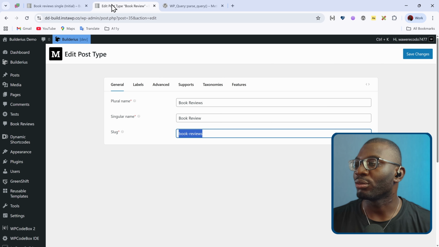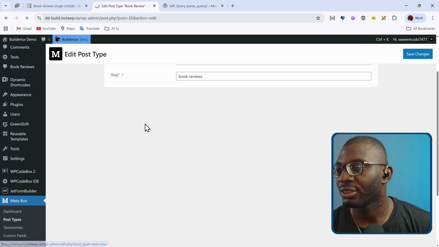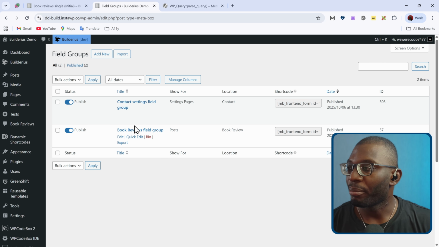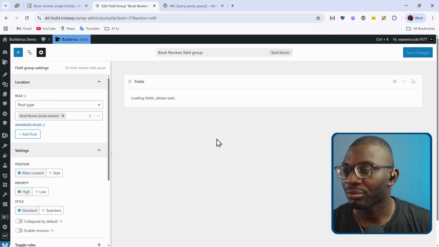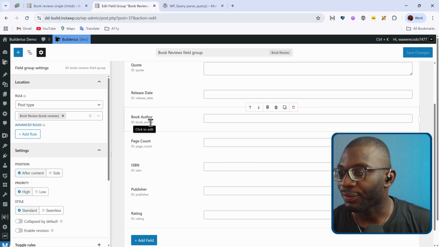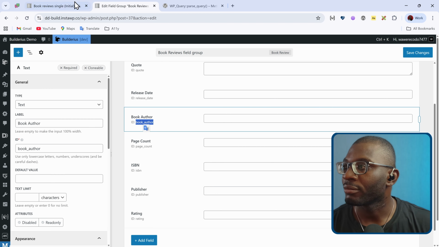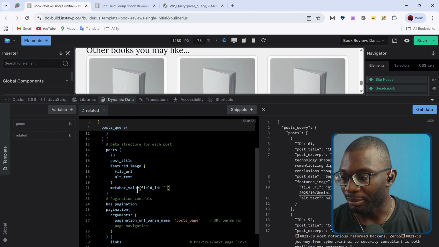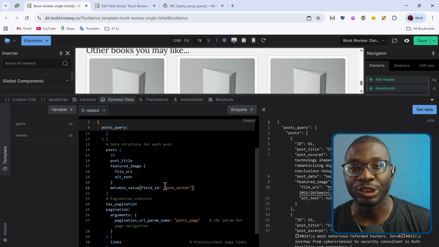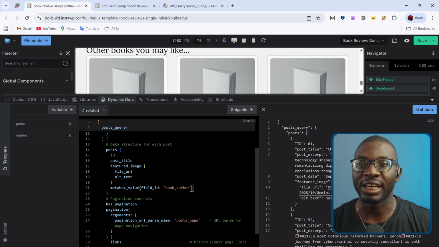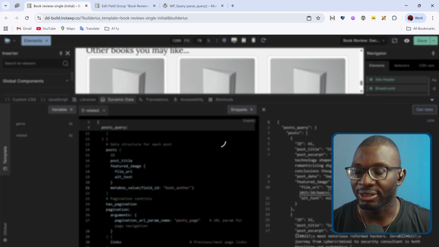So let me go over to MetaBox and just search for custom fields. So I'm looking for custom fields from MetaBox. And it's called the book reviews field group. The exact field I'm looking for is the book author. So let's copy that ID. And that's the field ID we'll now replace here. Within the field ID, put in quotation mark because it's a string, and then we'll put the actual ID, which is book_author. And then I'll say get data.